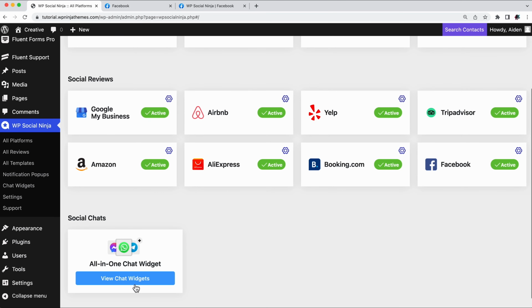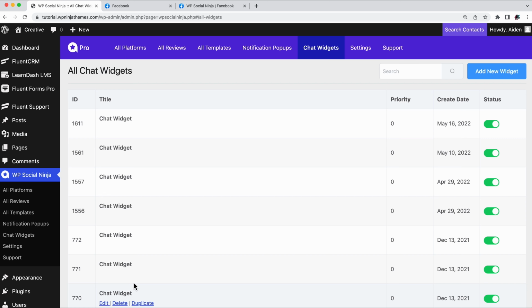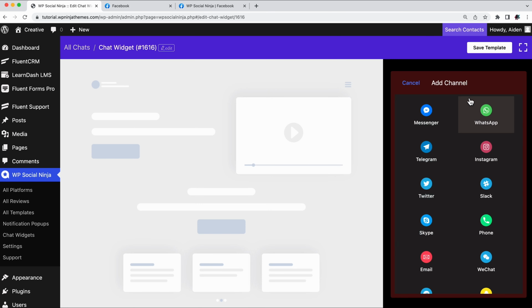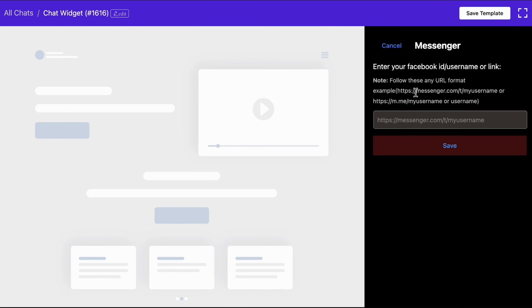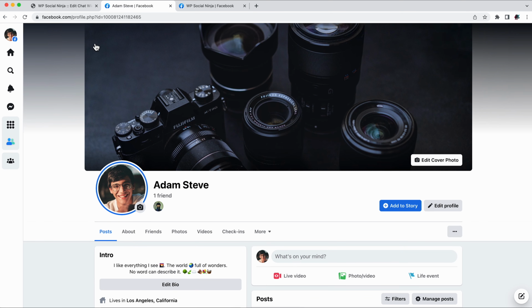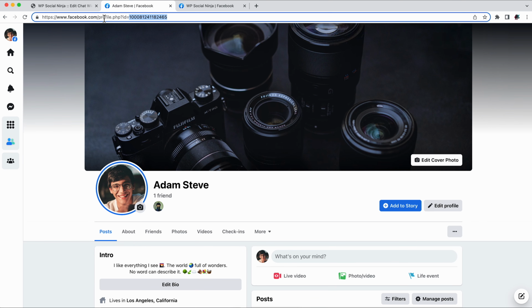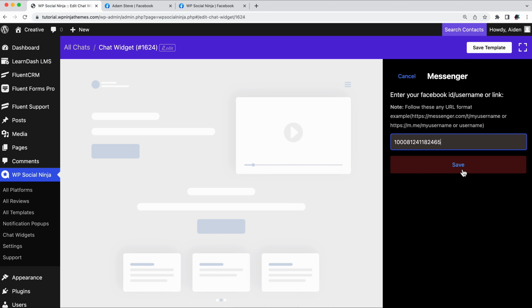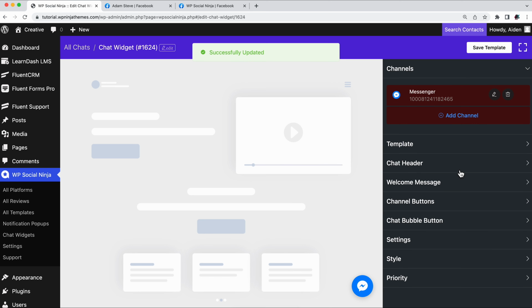First of all, go to the chat widget from your WP Social Ninja dashboard and click on Add New Widget. Click the Add Channel button and select Messenger icon. Next, you'll require a Facebook ID, username, or link to insert in the box. The first thing you need to do is click on the profile and go straight to the URL. Here you can see the URL to get the user's ID, copy after the slash and paste it on the Messenger configuration. Now click on the Save button and you will get a success notification.